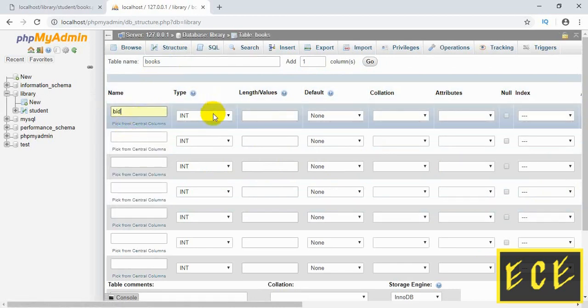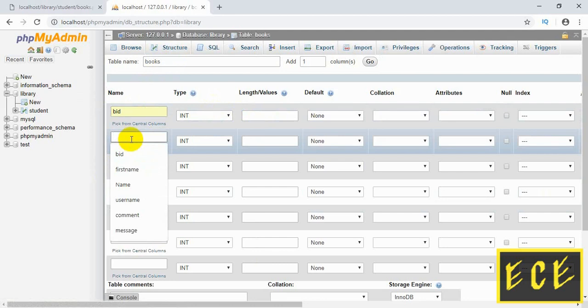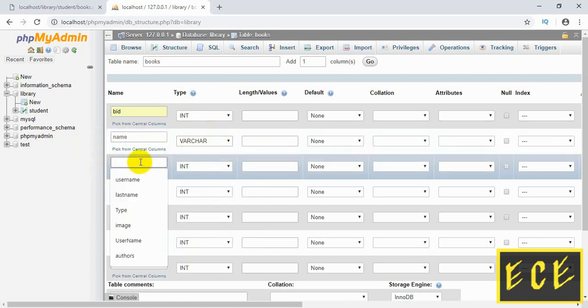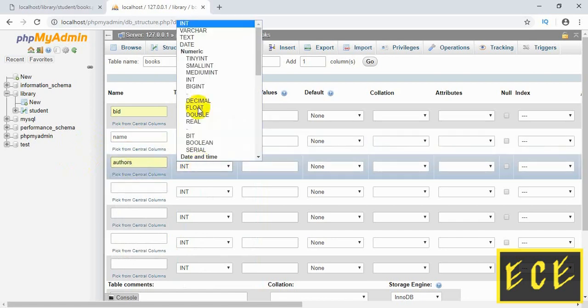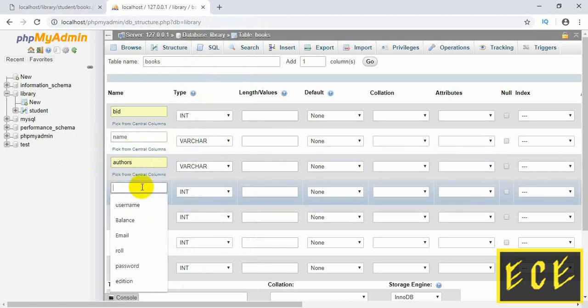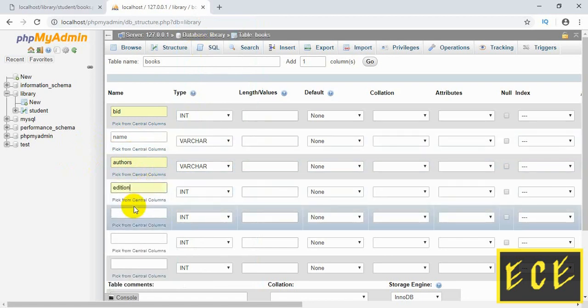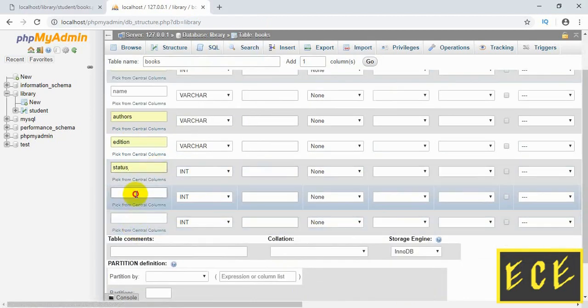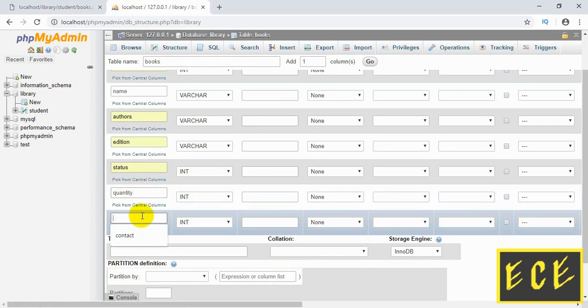First one will be our book ID and it will be integer, and then the name of the book, the column name will be name, and this will be character type, and then author's name. There can be more than one author, so author's name will be character 2, and then there will be edition, this will be character 2, and then there will be status, if the book is available or not, and then there will be quantity, how many books are available in our library right now, and then the last one will be the department name.